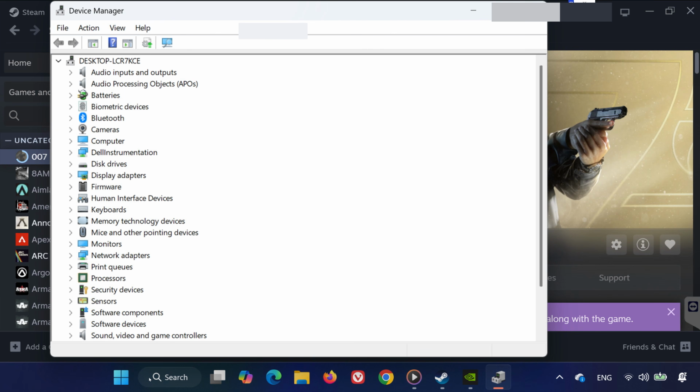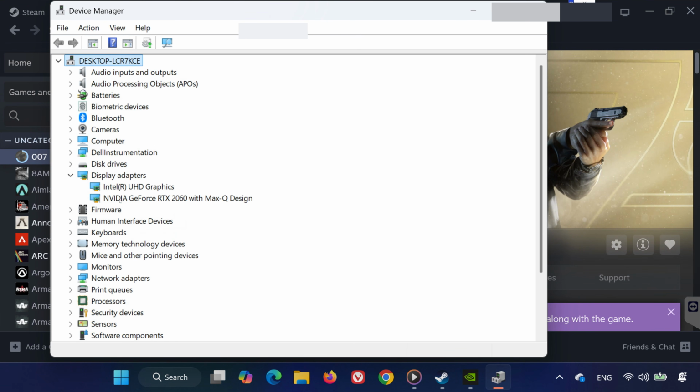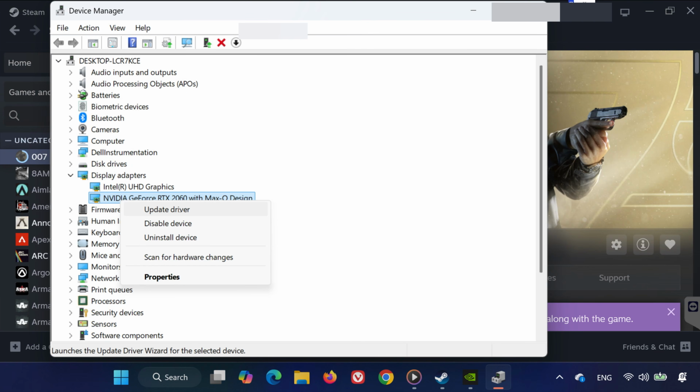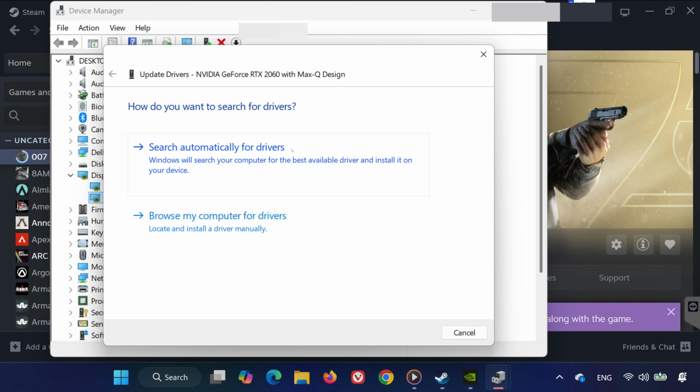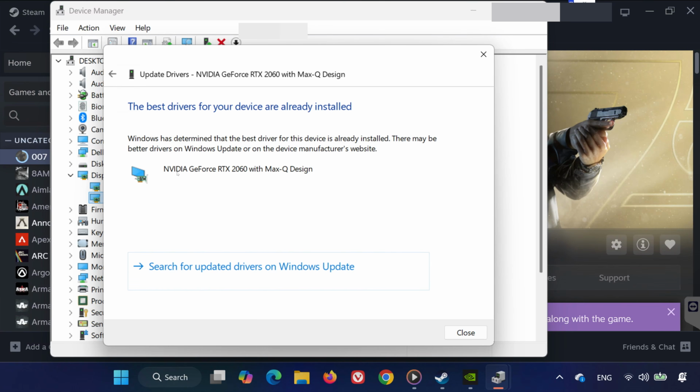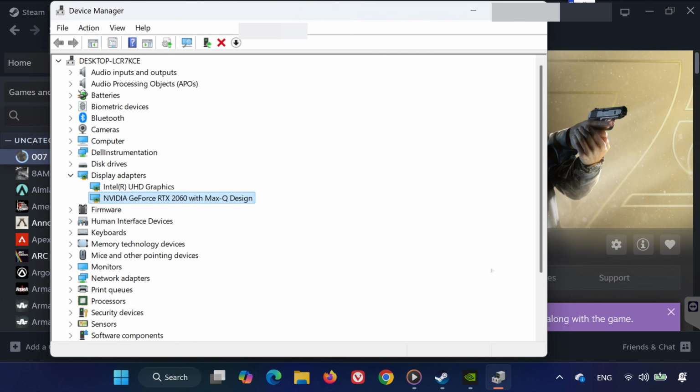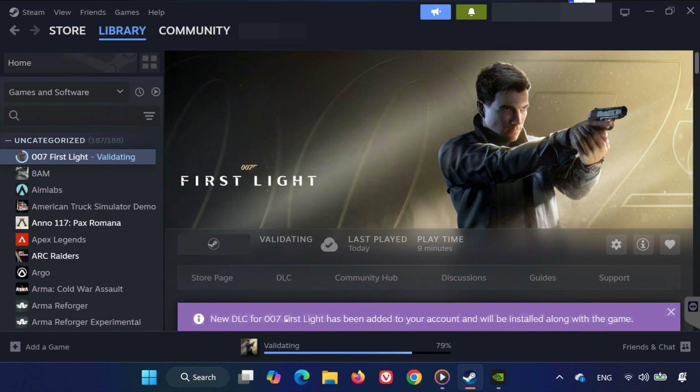In the Device Manager window, look for Display Adapters and click the arrow to expand it. Right-click on your GPU and select Update Driver. Choose Search automatically for drivers and let Windows search for and install the latest available driver for your graphics card. Once the update is complete, restart your PC and try launching 007 First Light again.